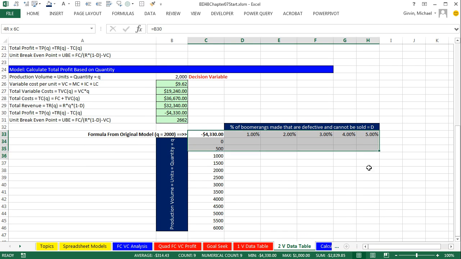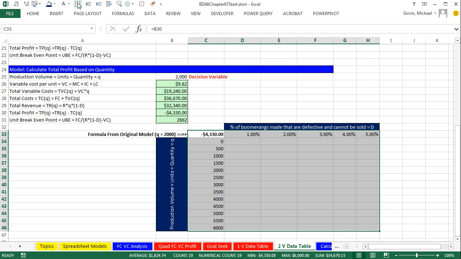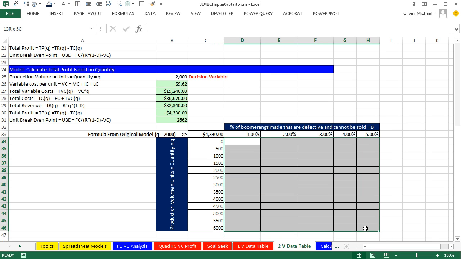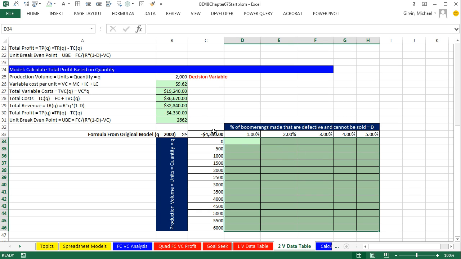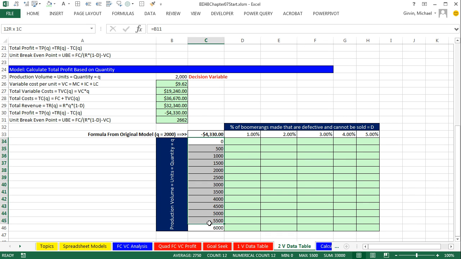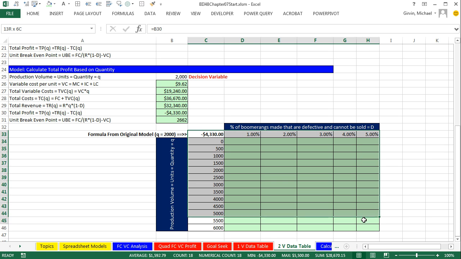Now I'm going to highlight the whole table and add some borders. Inside, I'm going to add some green, some of this green down here. And here's how it works. We have a column filled with quantity or units, a row filled with defect rates, and a formula that depends on both of them indirectly. We highlight, in the upper left corner there has to be that formula. Variable, variable, empty cells, data.